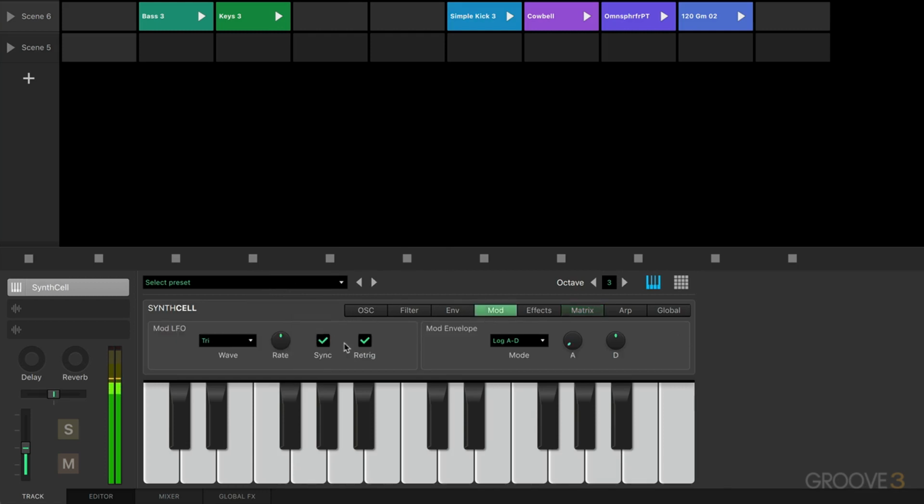And now I'll go back to the LFO and I can change the waveform, the speed of it. And so on. And then we have a modulation envelope, which is a variable ramp generator that can be used to modulate other parameters. So we have different modes here. We have logarithmic attack decay, linear attack decay, exponential attack decay, linear attack release, and so on. And just different shapes for the envelopes.